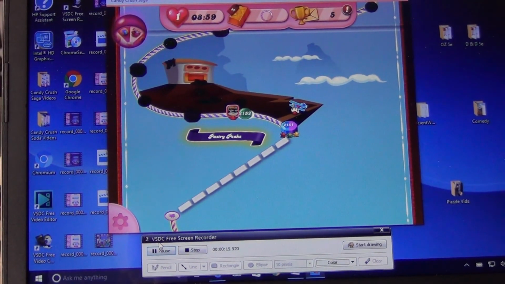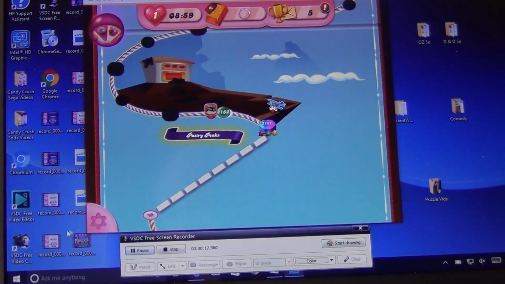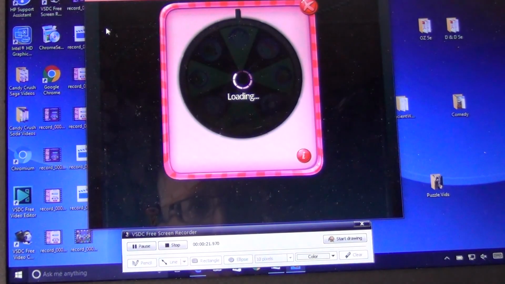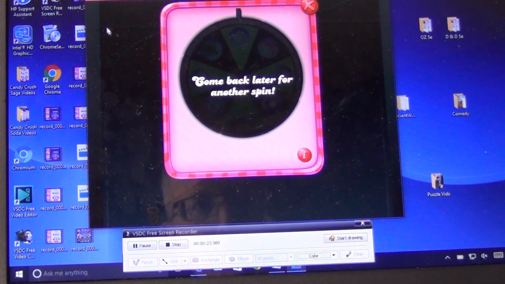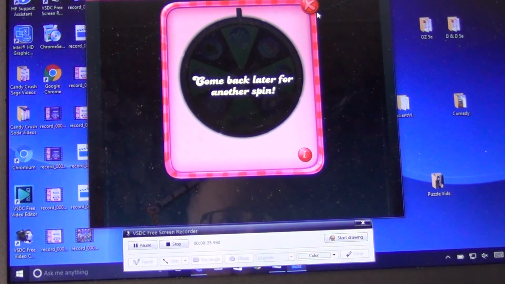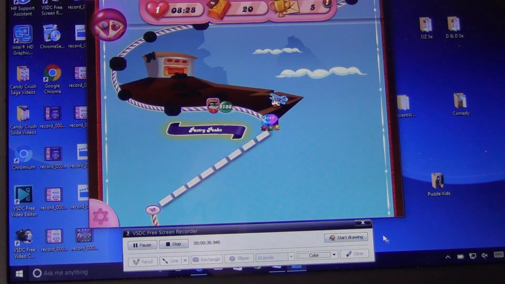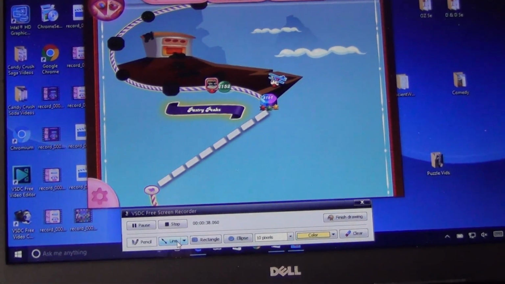And I'm recording right now. So anything I do on here, my cursor is going to be recorded. The spinner is going to be recorded. Now let's say I wanted to point out something, I don't know, on the map. I can draw. I can hit this button down here. It says start drawing. I can draw a line.